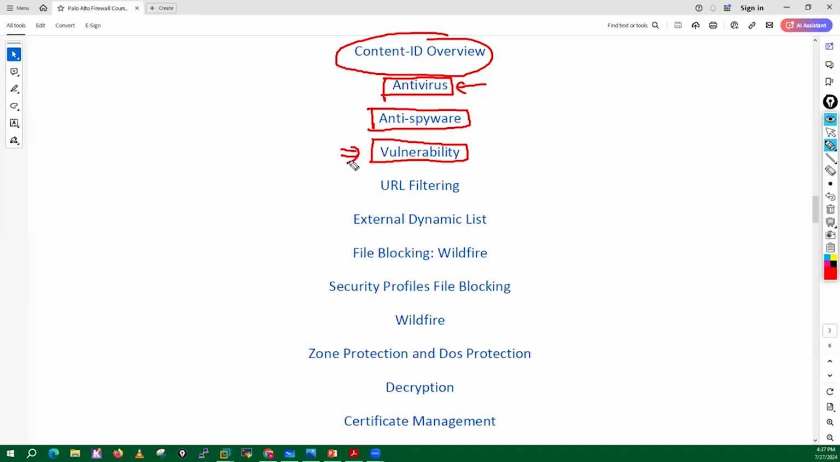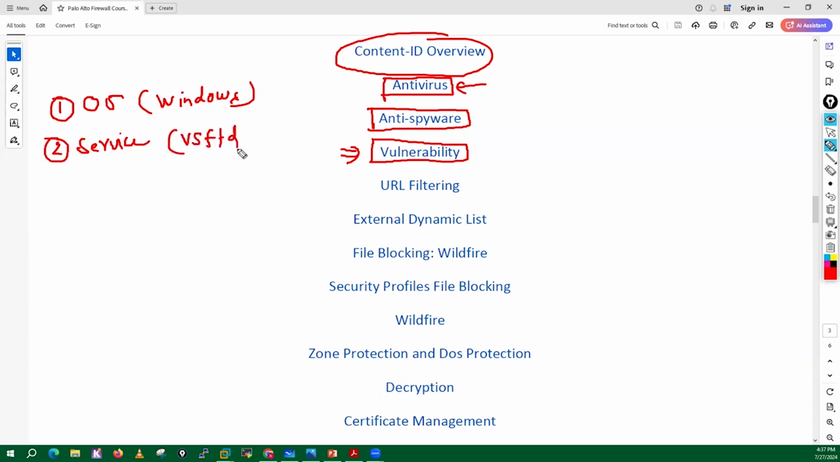Guys, do you know what types of vulnerabilities we have? Are you aware of that? We can have vulnerabilities at the operating system level. Let's take an example in Windows. Maybe we have some type of vulnerabilities, right? Then you will see vulnerabilities at the service level. Service level means, let's take an example of a service which is VSFTPD. This is an FTP service. Maybe this particular service has some type of vulnerability, right?